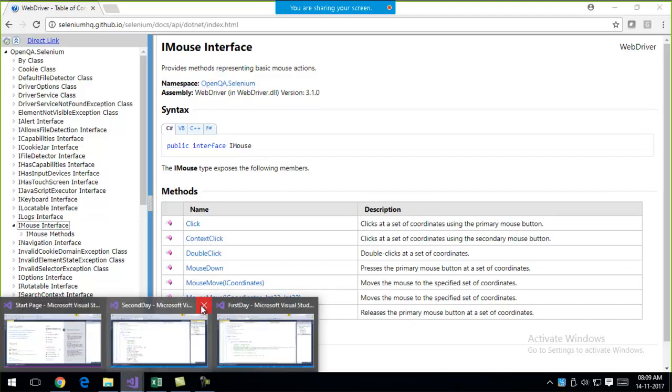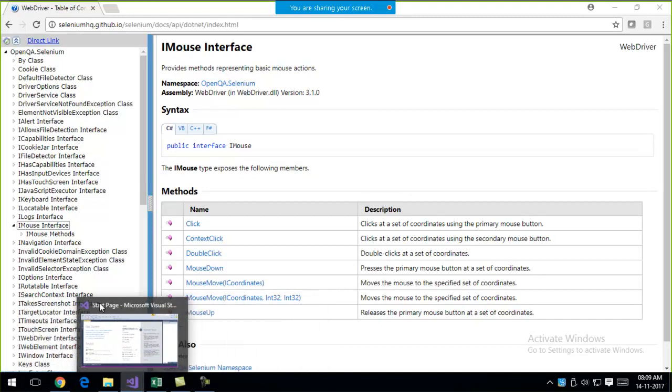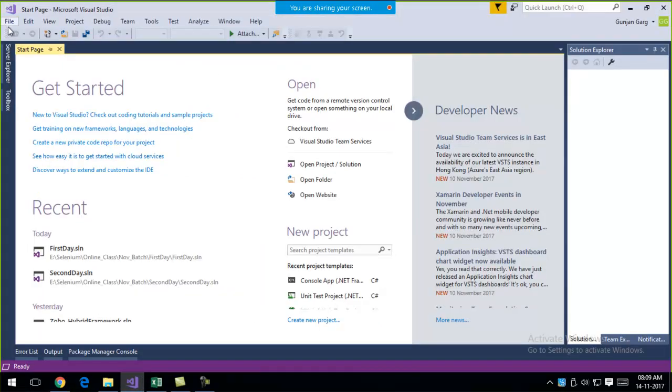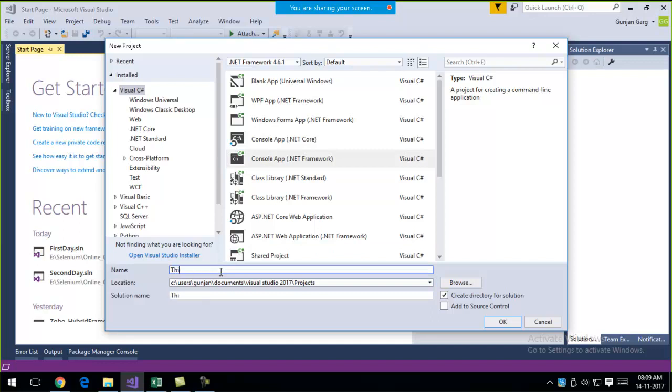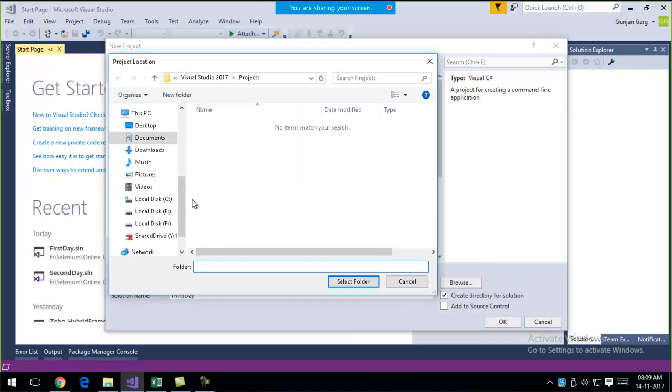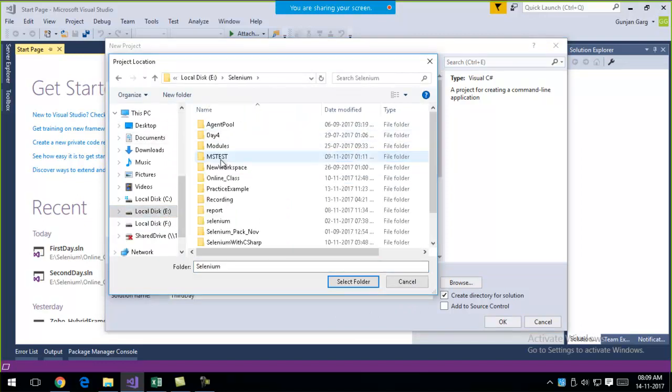I'll close all the previous projects and create a new project: file, new, create project, and add a console application. Say this is your third day project, and we'll browse to my location.